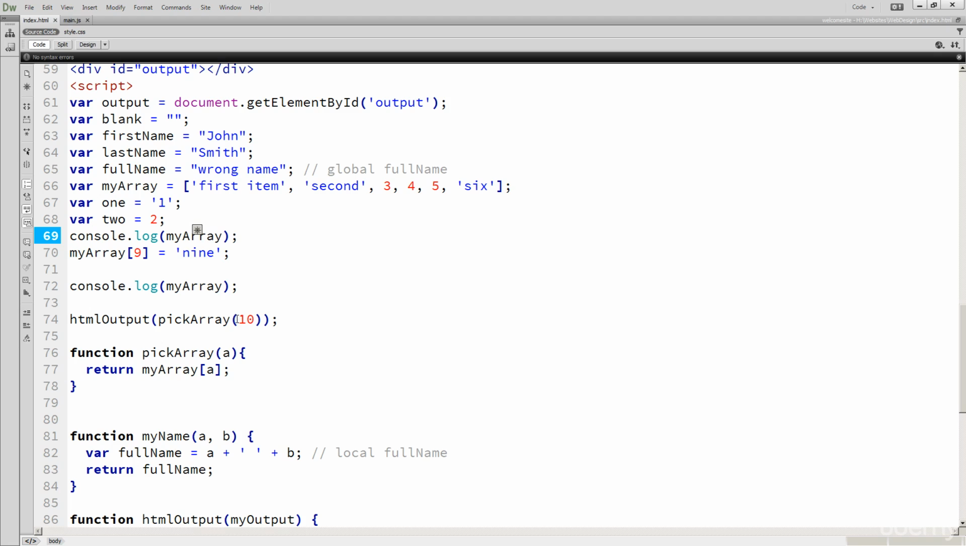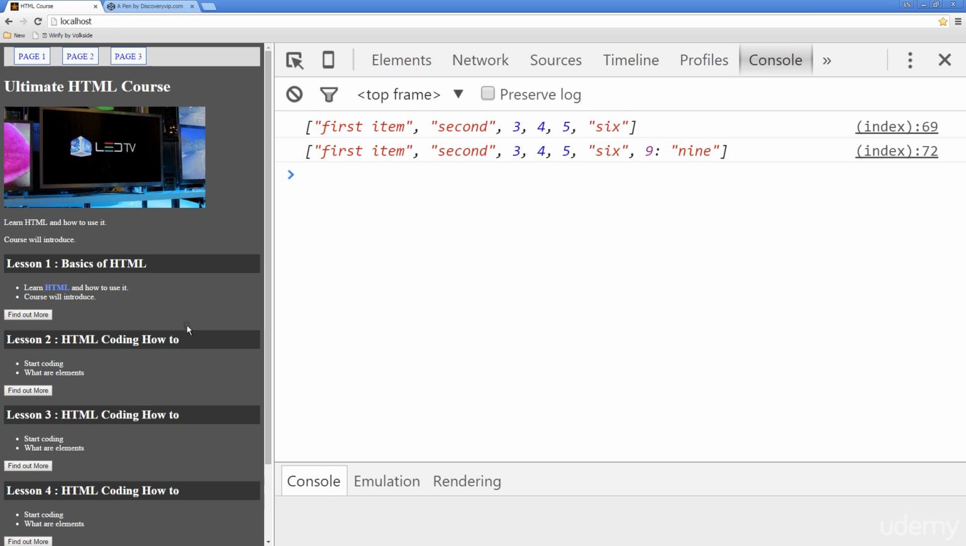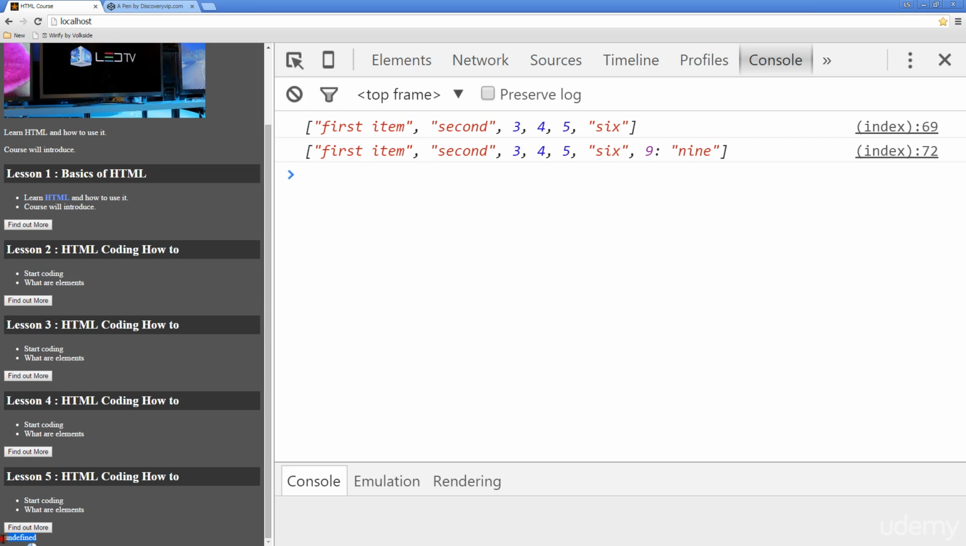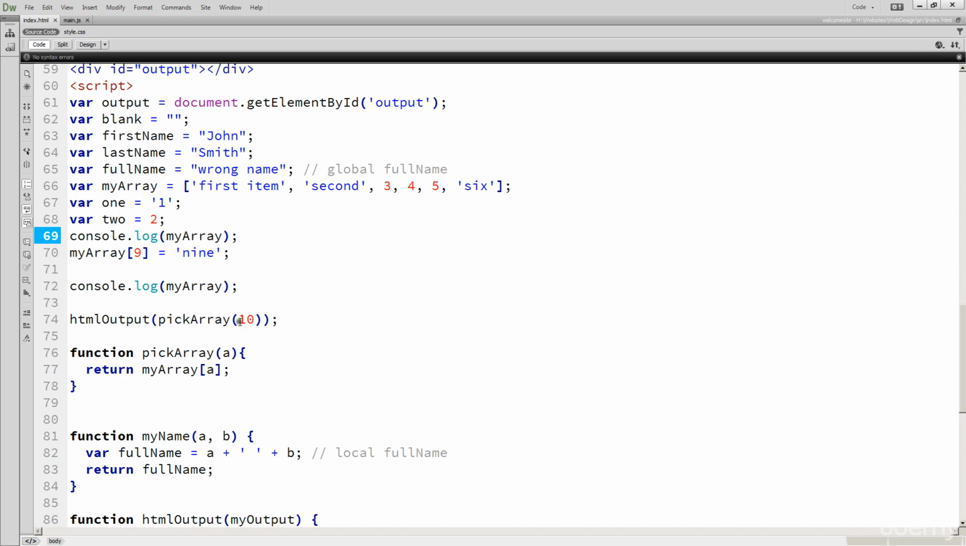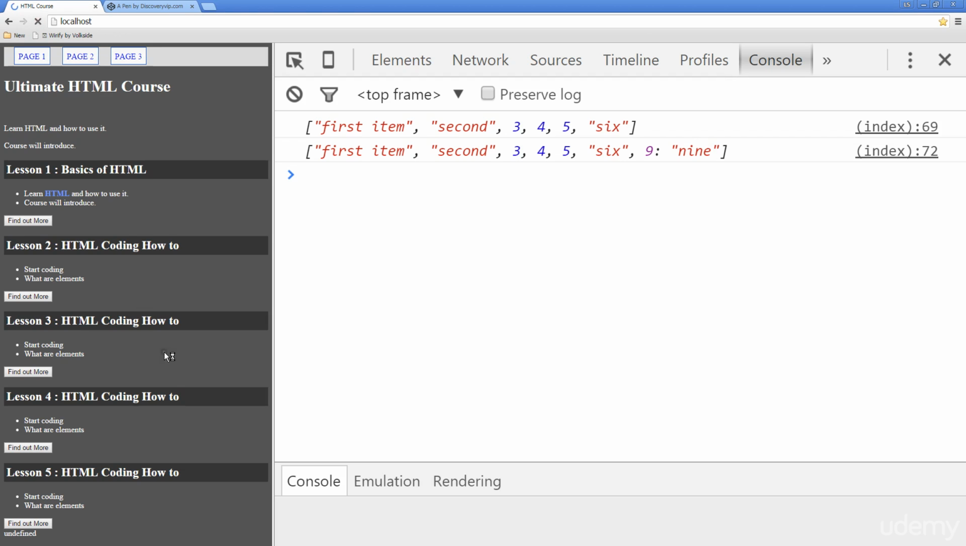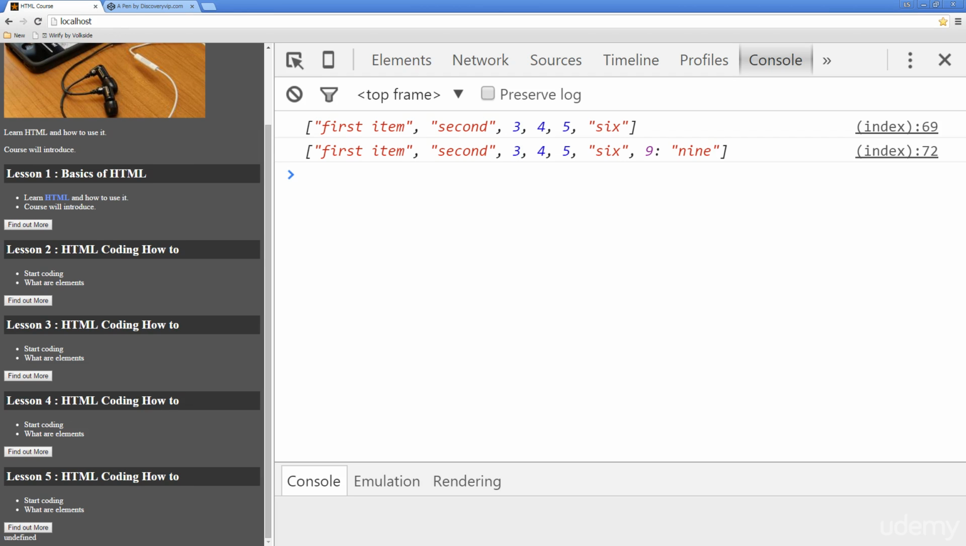And when I actually do the HTML out, it's coming up undefined. So even if I do something like a pick array, so this would be 0, 1, 2, 3, 4, 5. Let's try pick array 6 and refresh that. It's still coming up undefined.